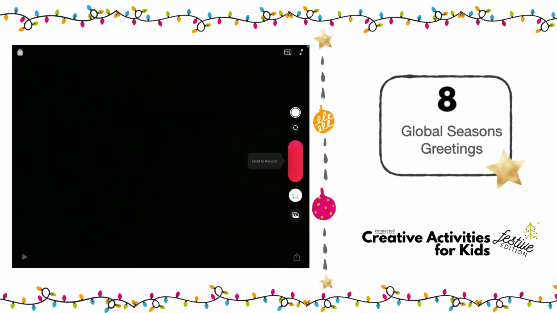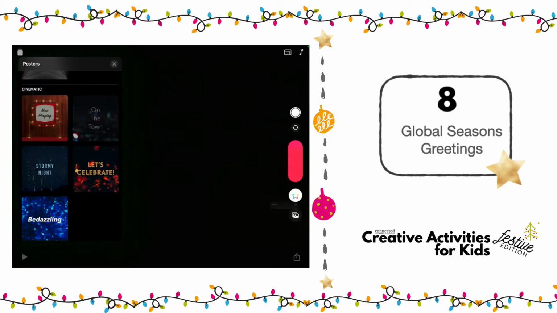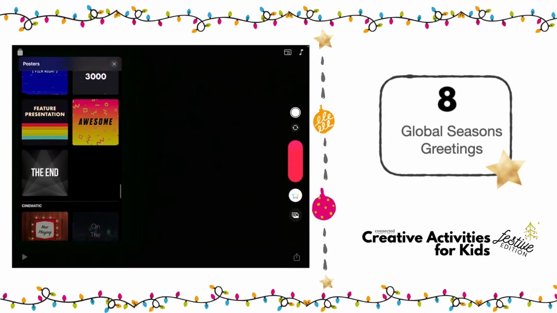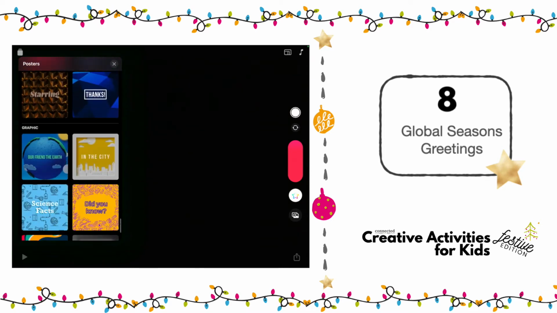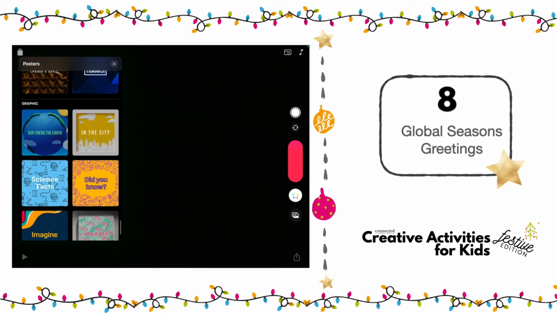For my background, I'm going to use a poster that's already available in Clips. To see the posters, you tap on the white photos button on the right hand side and then tap posters, and there are lots and lots of options available, but I'm going to scroll down to the graphic section and then choose the poster of the earth.